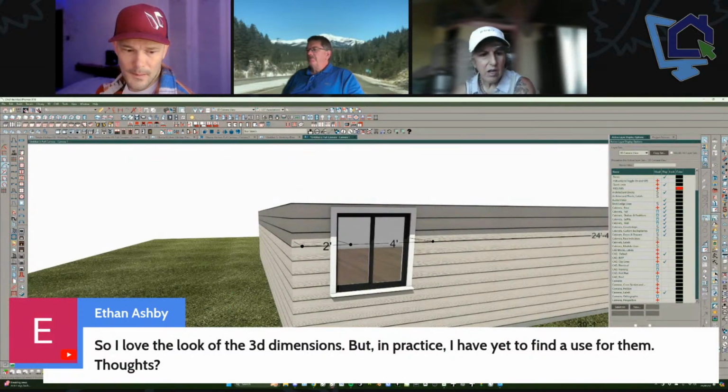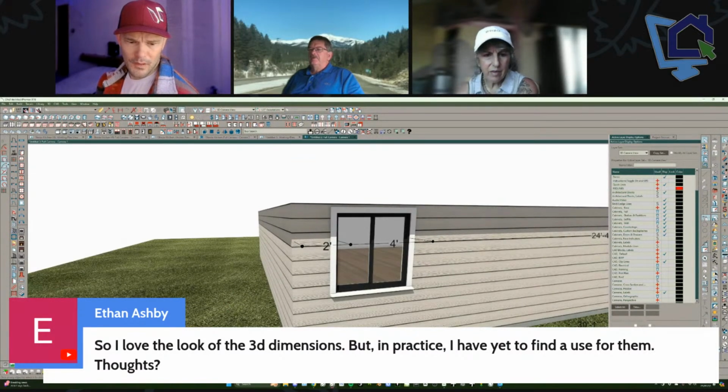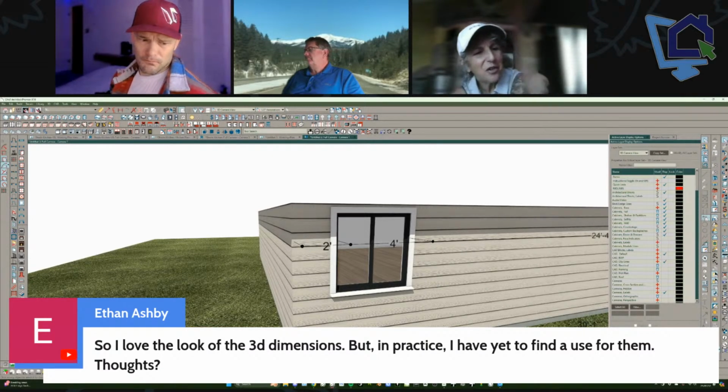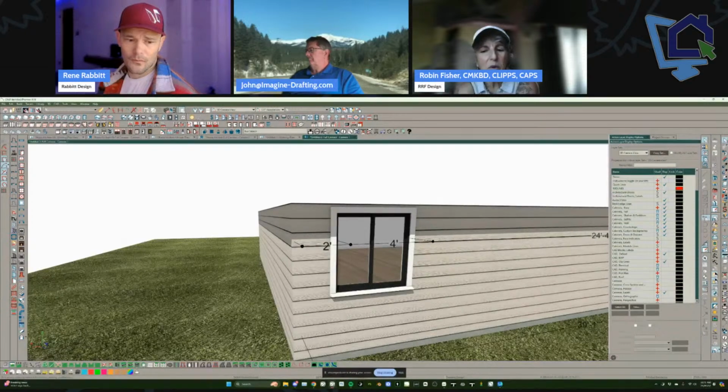So you've got to answer. You got any thoughts for Ethan here? I love the look of 3D dimensions, but in practice, I have yet to find a use for them. I can answer this because I asked the question the other day, and it's really more for interior space that I think it would be helpful.